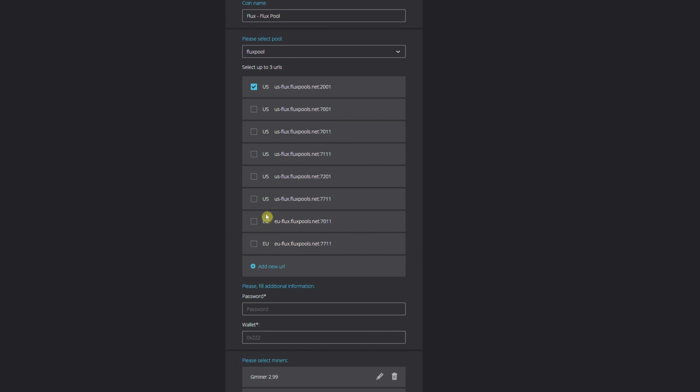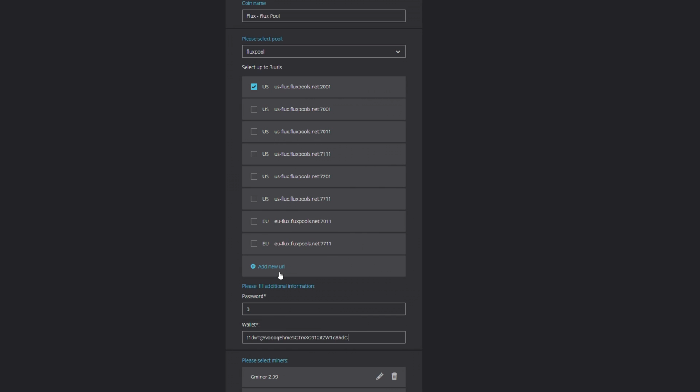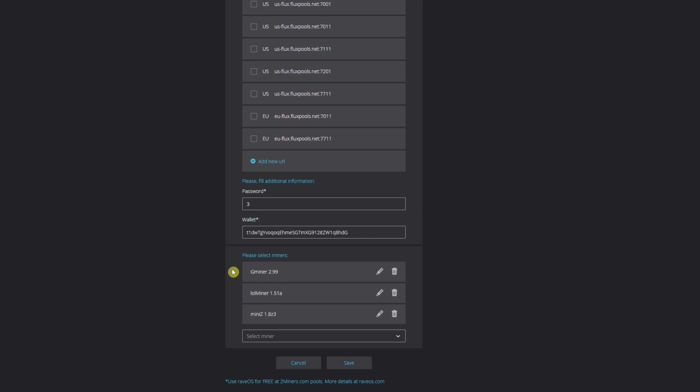FluxPool uses the password field to identify the amount of earned coin before it's paid out to the wallet address. Choose a number that is best for you. Add your wallet. Review the miners that you want to use and click Save.